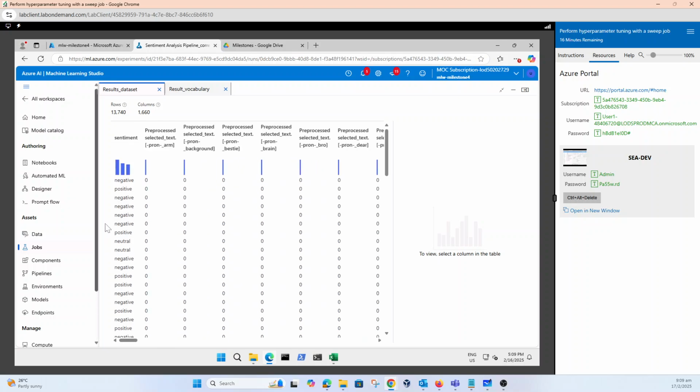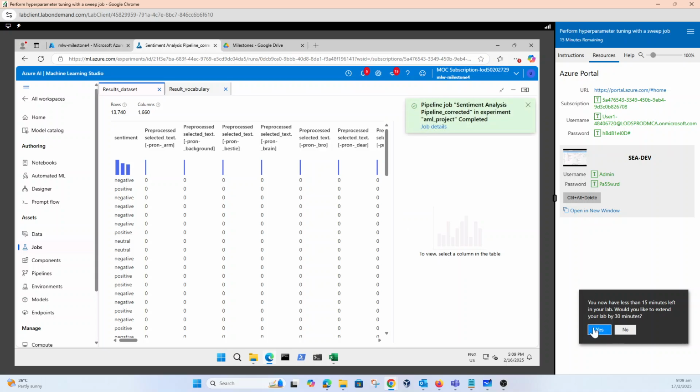There are a total of 1660. This is what we call a bag of words. Yeah? So its word vocabulary is okay. My lab time needs to be extended. I need to extend.